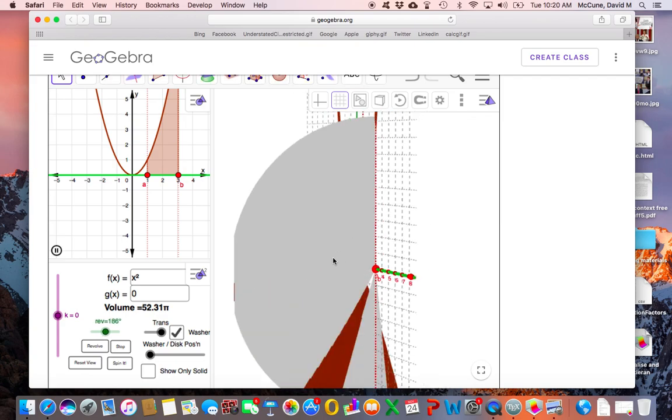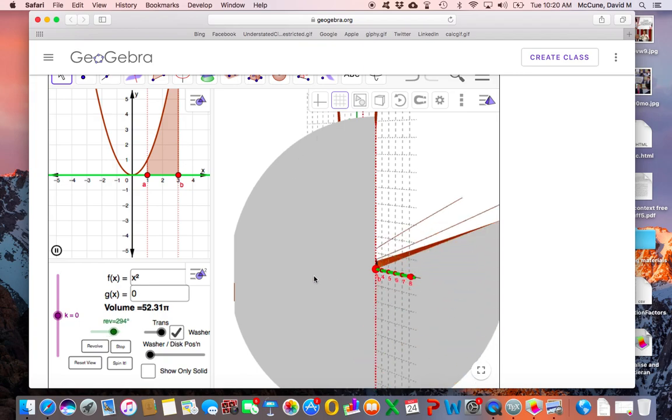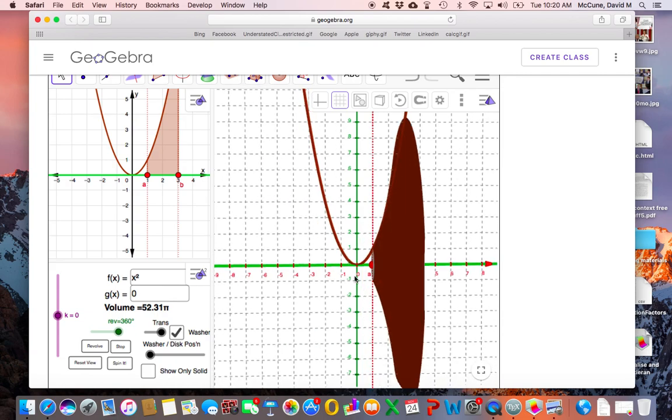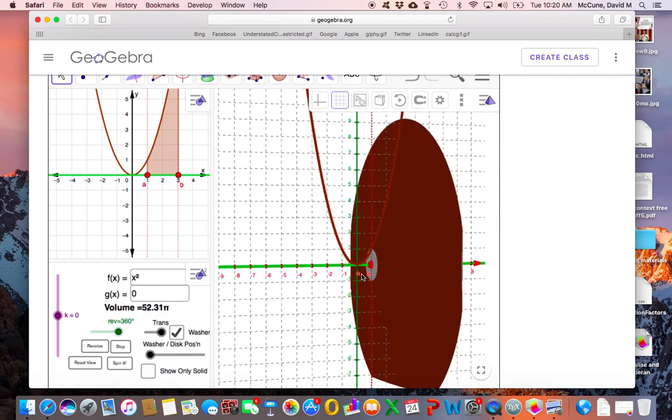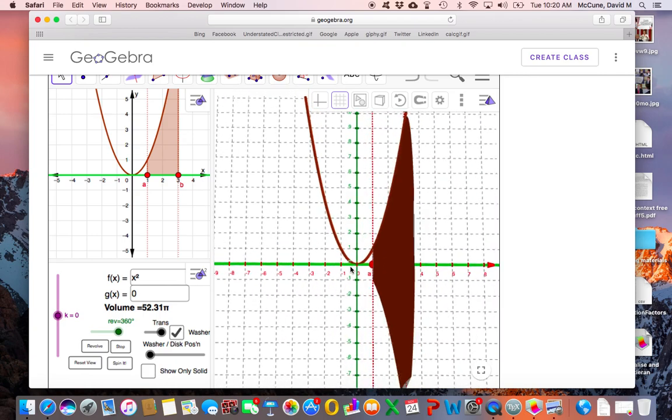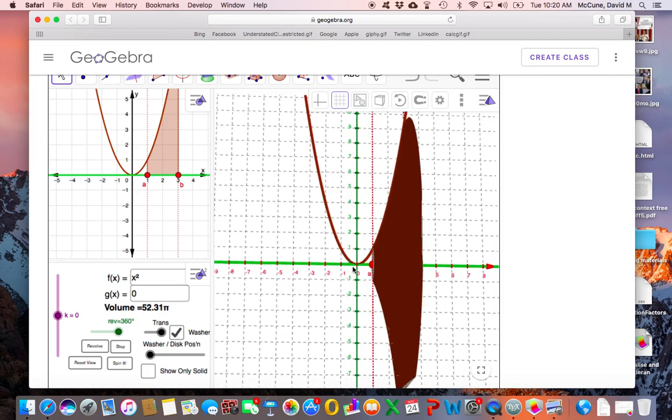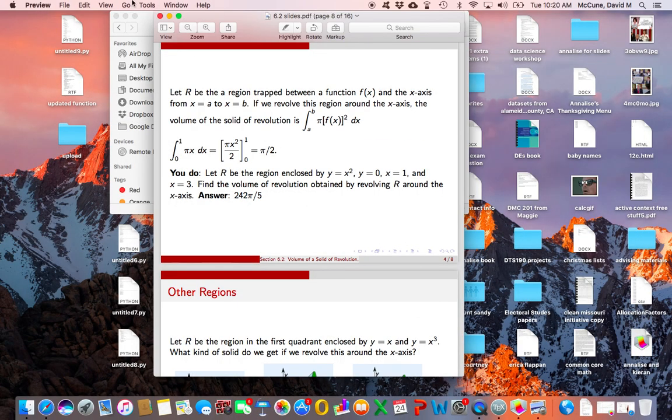So in the end, you can see the bottom of it is a disk. I think what you'll get is sort of a volcano-looking shape, like a filled-in volcano. So if you spin it around, see that? Or a musical symbol, I guess. Anyway, to me it looks like a volcano. So the question is, what's the volume of that volcano? Well, it turns out it is 242 pi over 5.